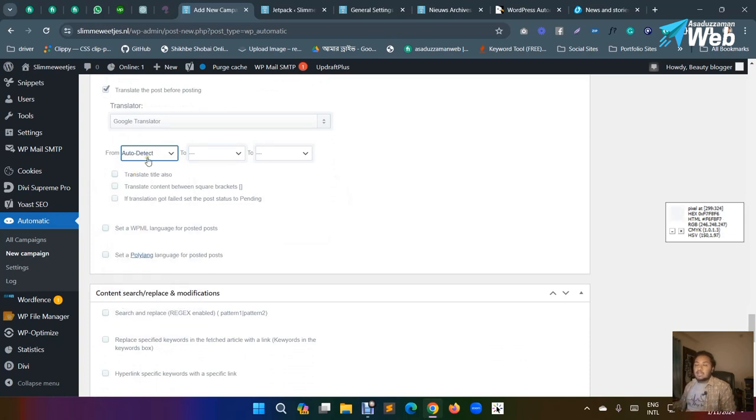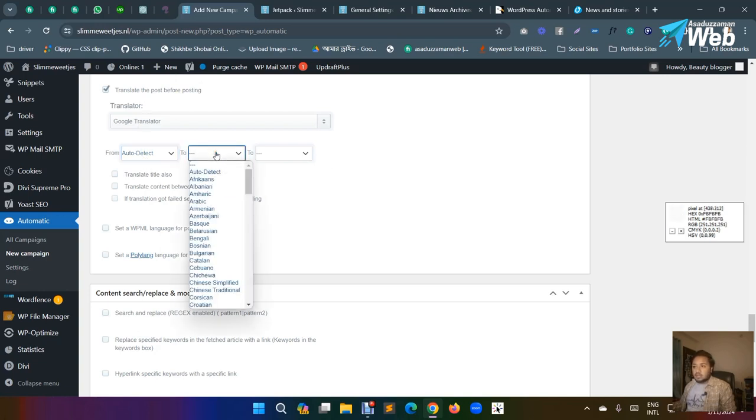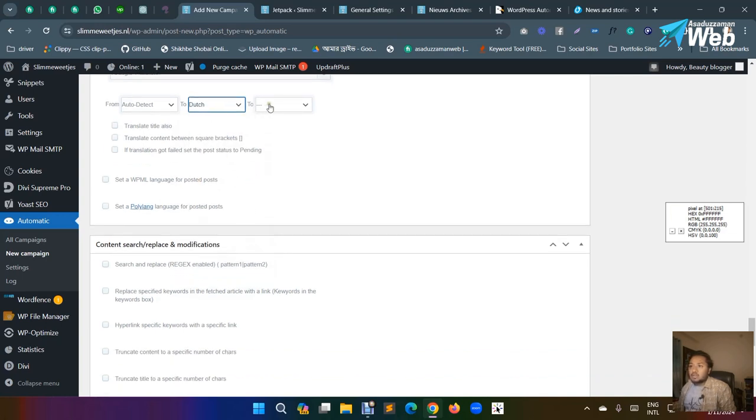It means the campaign will auto detect any language. Okay, then which language do we need? Okay, we need the Netherlands Dutch language. So we have to find it, yeah, this is the Dutch language. Then if you need more languages, you can select them here. Okay, so no need, we just need Dutch.